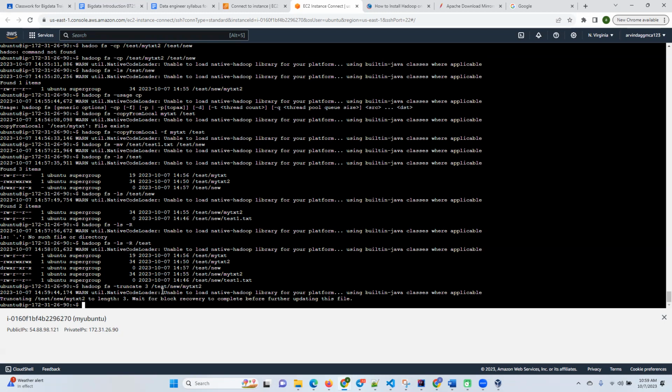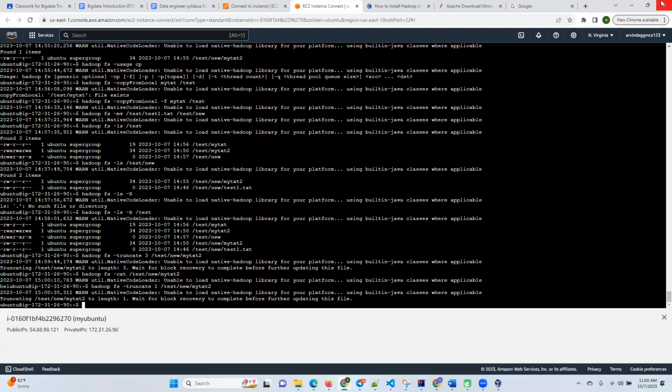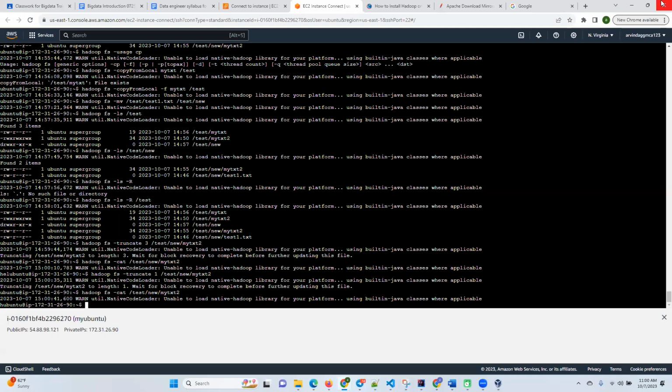So be very careful, right? Whenever you use the truncate command, the original file will be modified. Now I run hadoop fs -cat test/new/my.txt. See, this HEL is coming. The 3 characters are coming because you did 3. If you do it again on the same file, now you say 1, so only H will be there. The original file is truncated. Now you run fs -cat, so only H you will see. Only H is there.